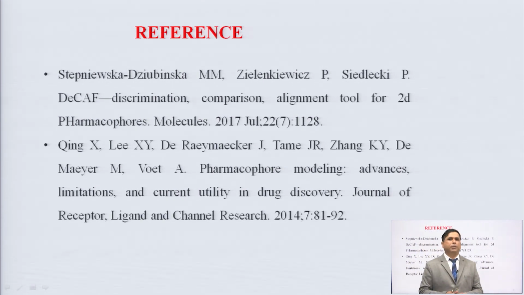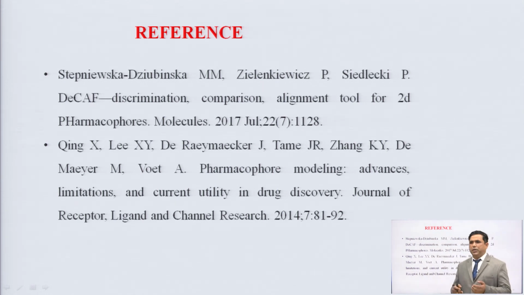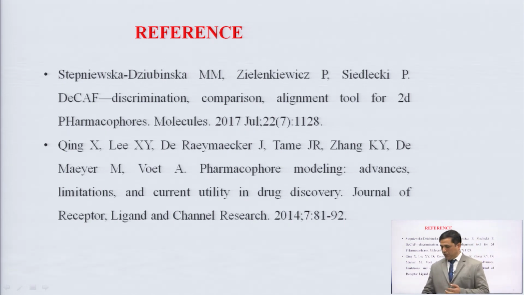These are some references where we can observe pharmacophore modeling with the help of ligands, by observing the important features present in the ligand, and we can perform this in virtual screening, in docking simulation and so on.